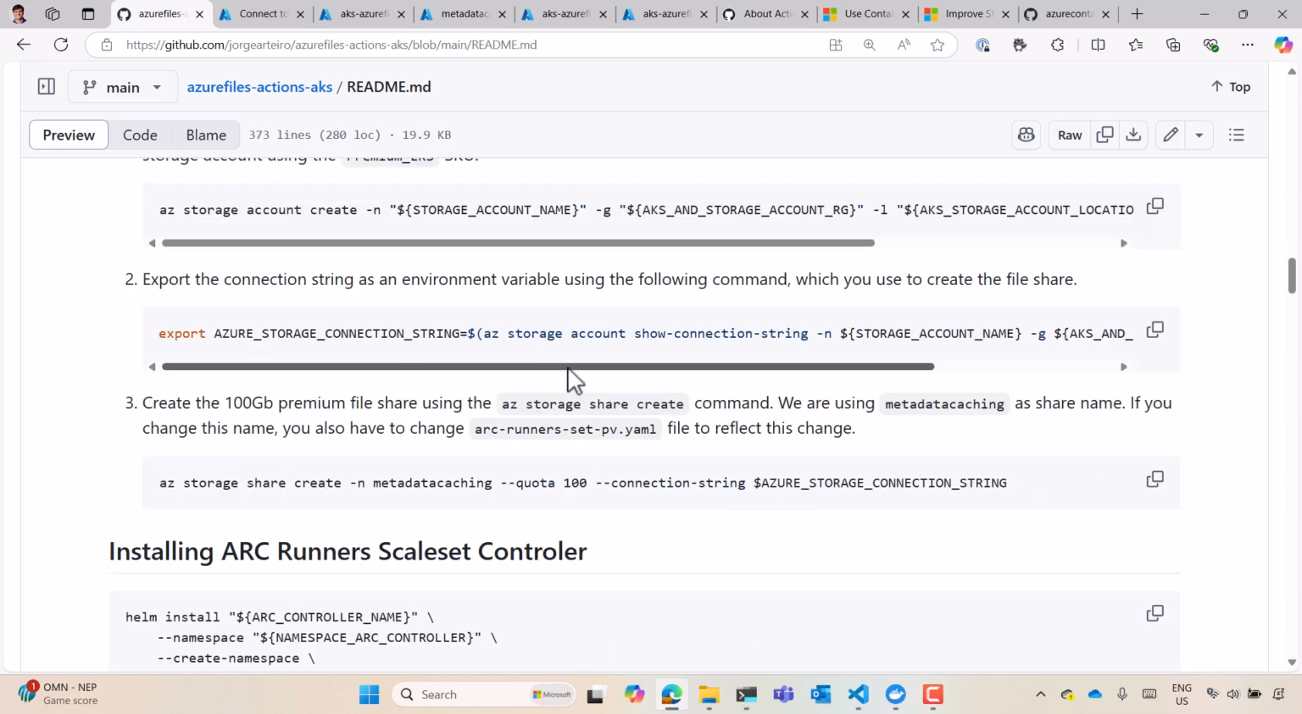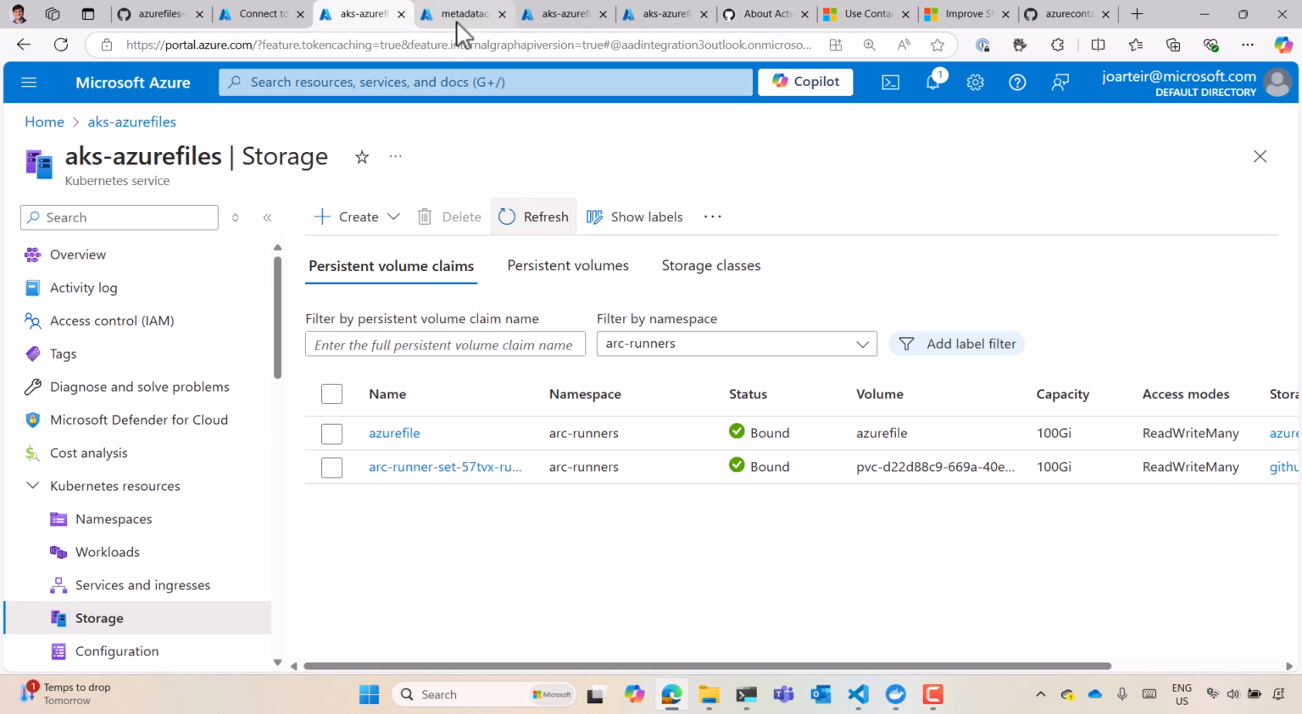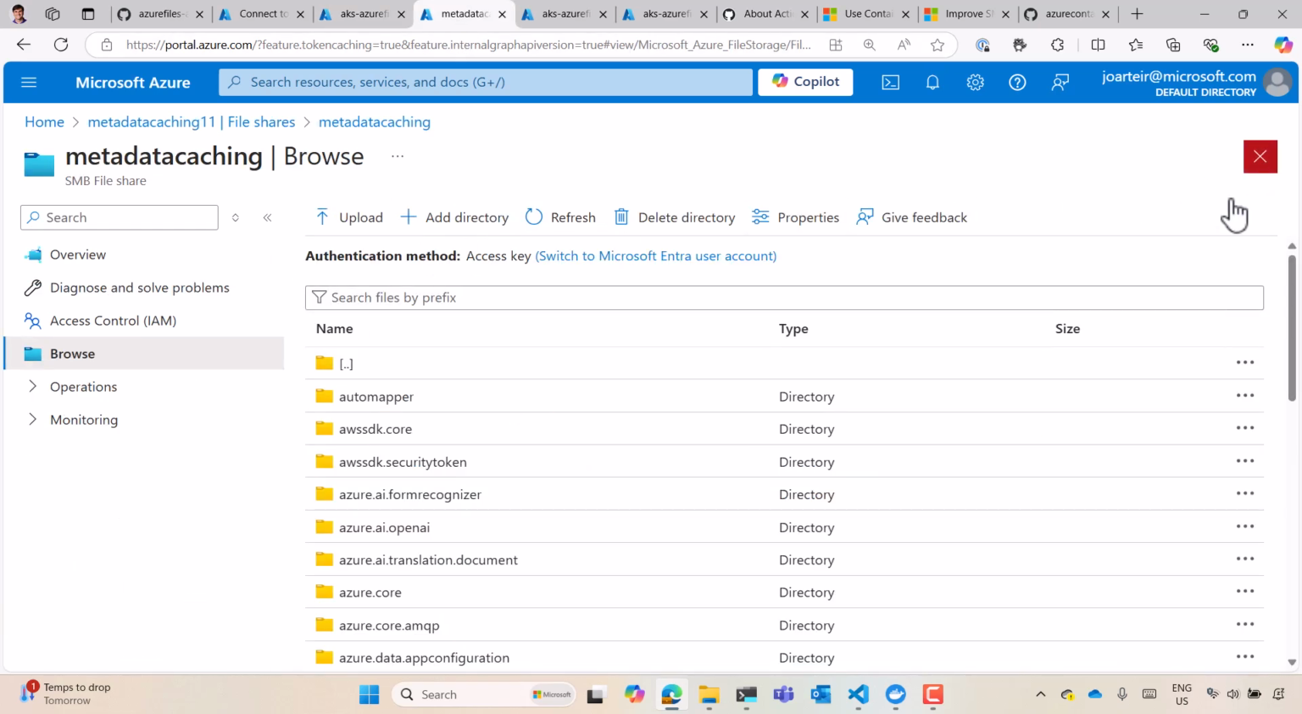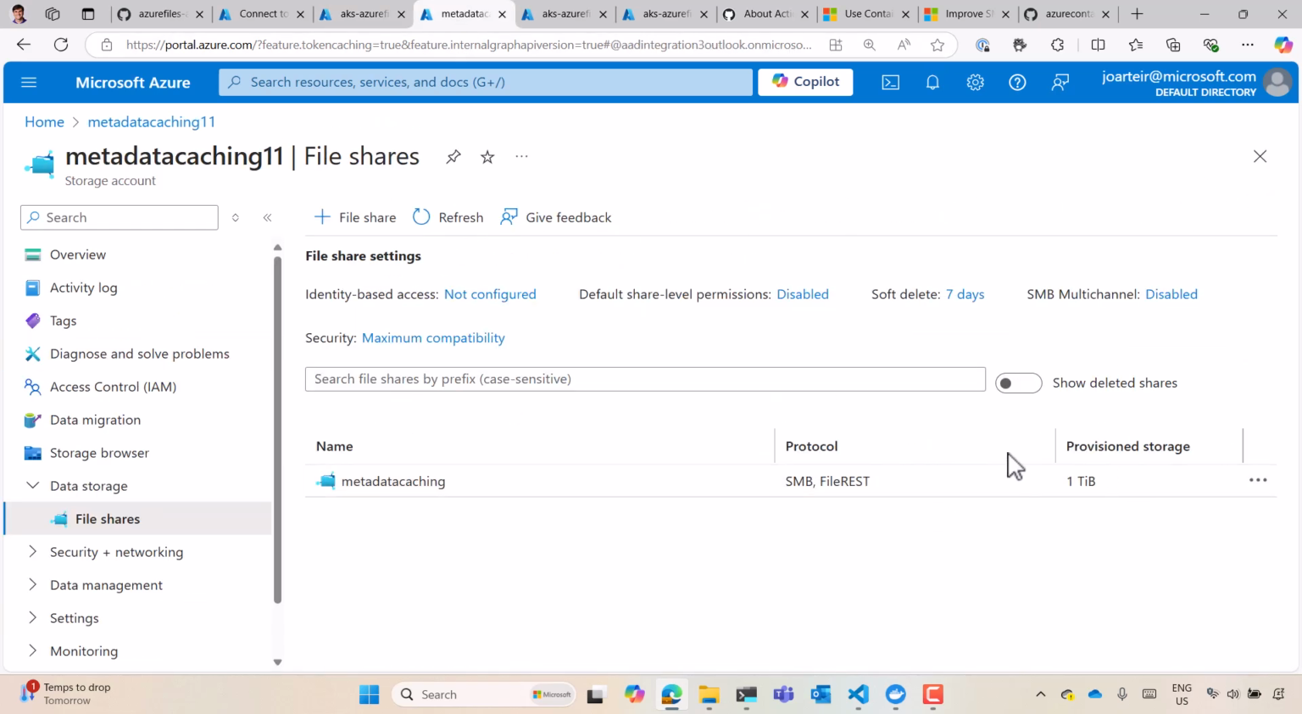Then once it's done, we can get the connection string, and from the command line with the connection string, we can create the file share. We're going to set 100 gigabytes. That's the minimum that we can do for premium. And then you're going to have this metadata like I have here created. In my case, I have created one terabyte.